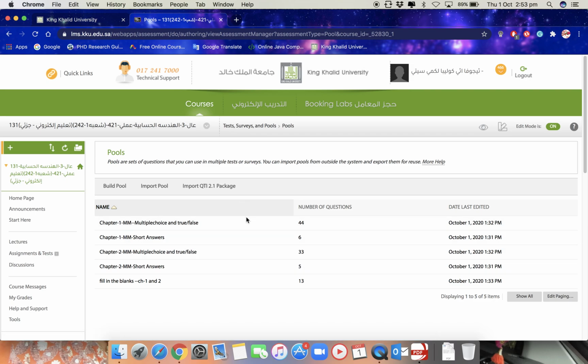See here, I created a chapter 1 multiple choice and true false pool, a short answers pool, a chapter 2 multiple choice and true false pool, and a chapter 2 short answers pool. Another pool is fill in the blanks, for chapter 1 and chapter 2. So the number of pools is 5, and from these 5 pools I want to give an exam for the students for 20 marks.